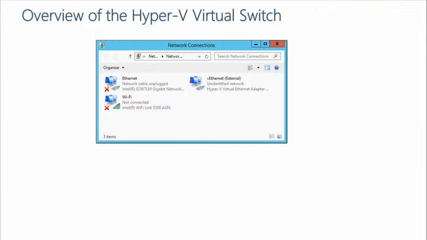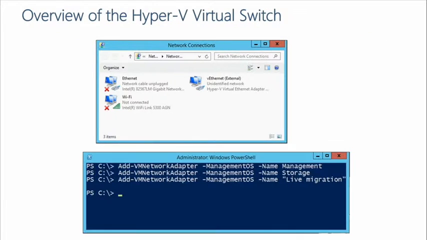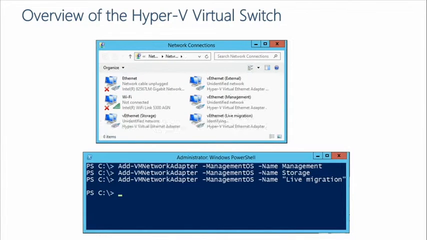So let's take a look at what the switch is and how we create it. This little example is just a PowerShell snippet. We can see that we're making 3 switches. We'll talk about switch types in a minute, but when I create those 3 switches, it creates 3 virtual network adapters within the host. As you create more switches, you're going to see additional connections appear in the networking connections of the host machine itself. So you can see I have 3 examples: management, storage, and live migration, and it created 3 virtual network adapters, each one representing the connection to that switch.